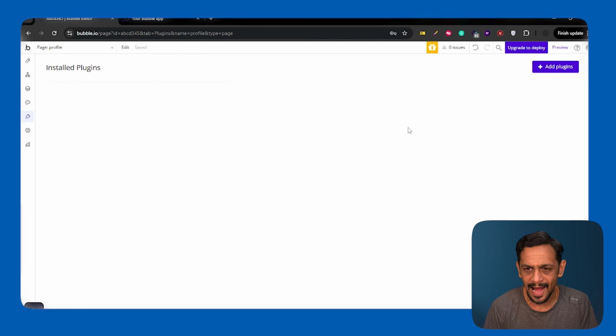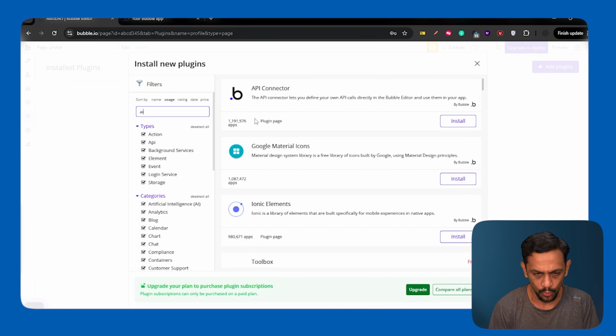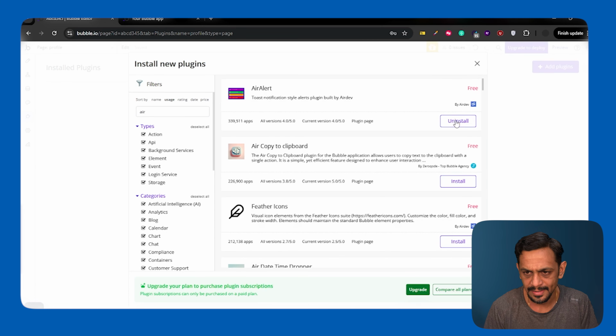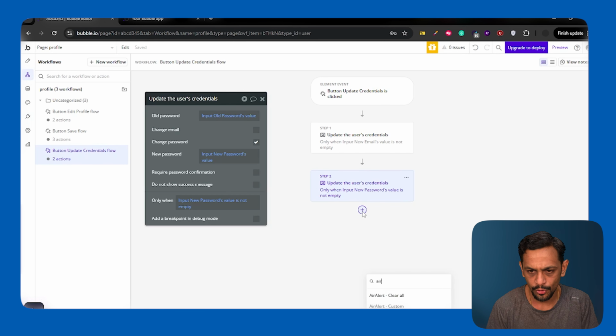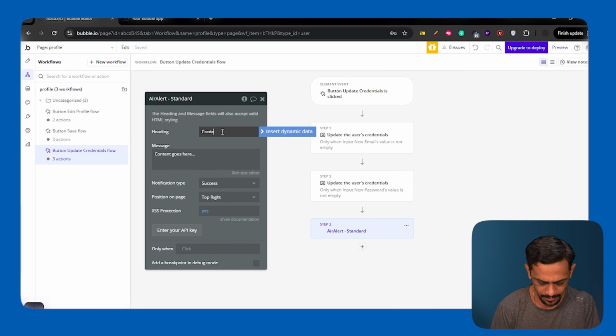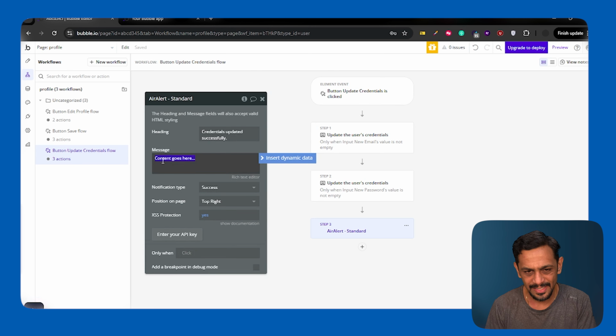We can also quickly add a plugin, which is Air Alert. Install this, and with this, what we can also do is search for Air and select the standard. We can mention credentials updated successfully, and message can be removed.